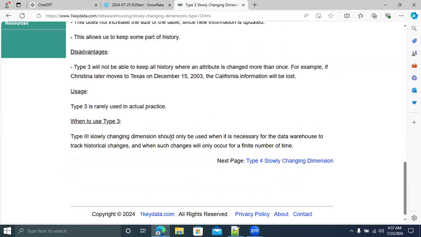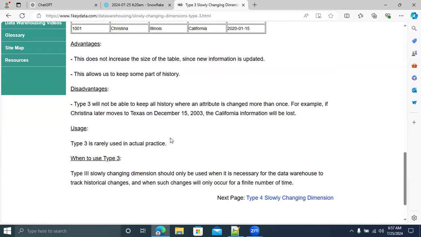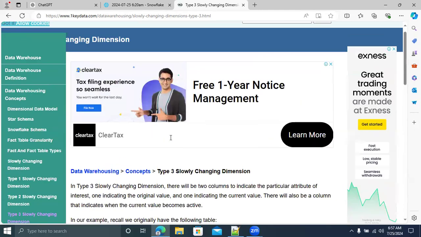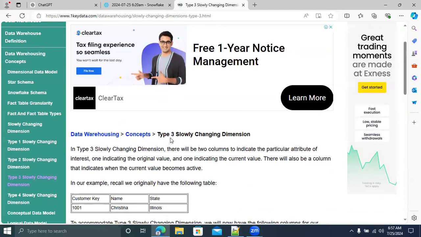And then if you keep on updating the staging table, what happens? We have only 2 columns in SCD type 3. You lose information, and only a finite number of times you can keep your historical changes. If you keep on updating this staging table, you lose information. That's it. Now straight away I'm going for a demo session for SCD type 3 in Snowflake.